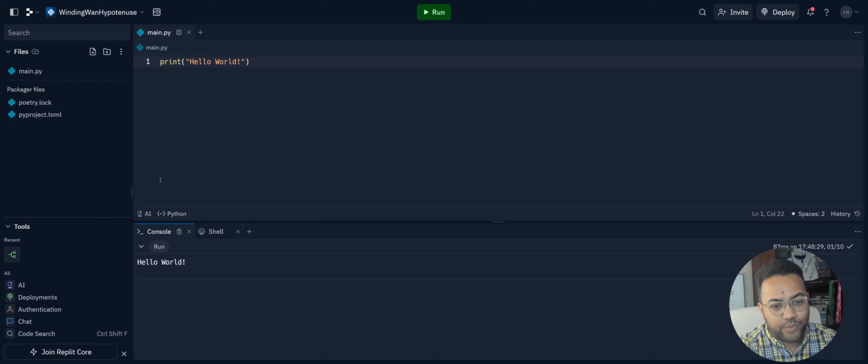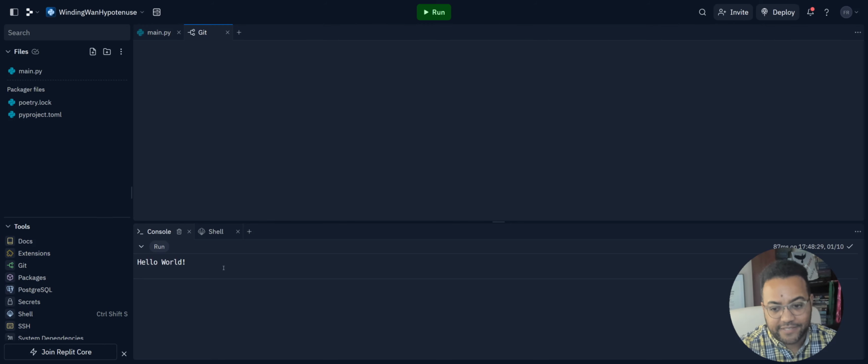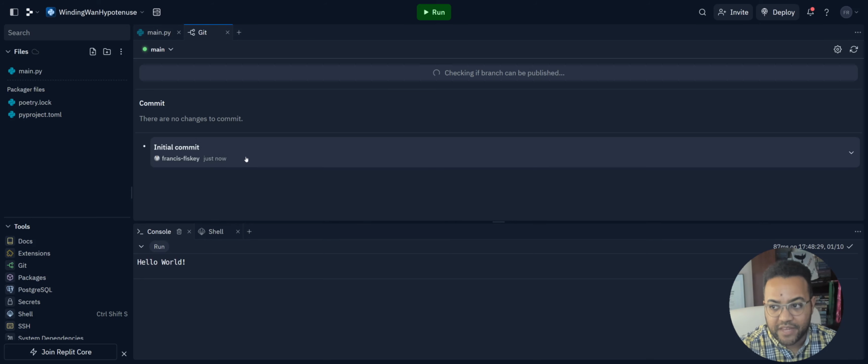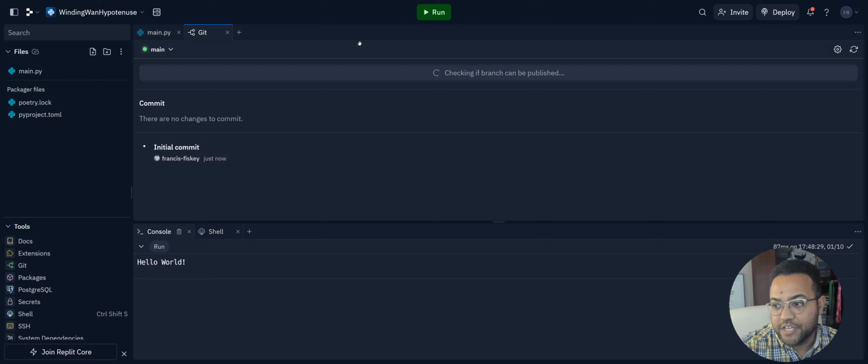If you want to connect your Replit to GitHub, go to the side here and click Git, and then initialize with Git repository, and then you will need to log in with your Git login. Because my Git is already linked to my REPL, I don't have to do any of that. And then once this checking if branch can be published is done, I do the things.